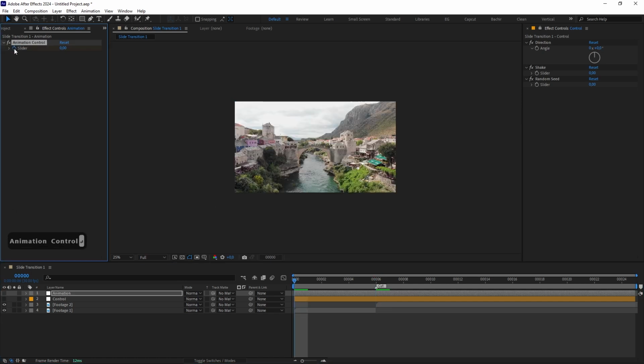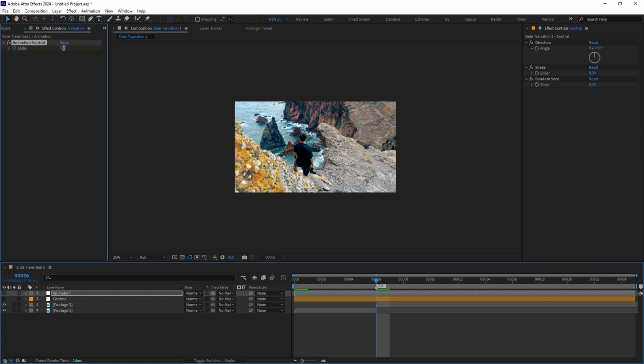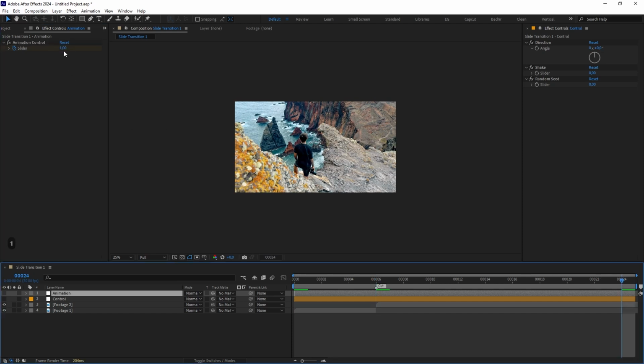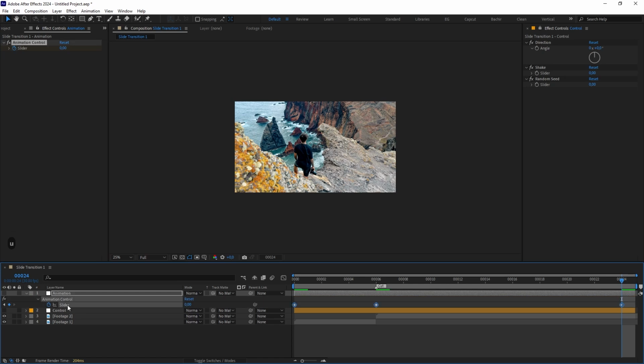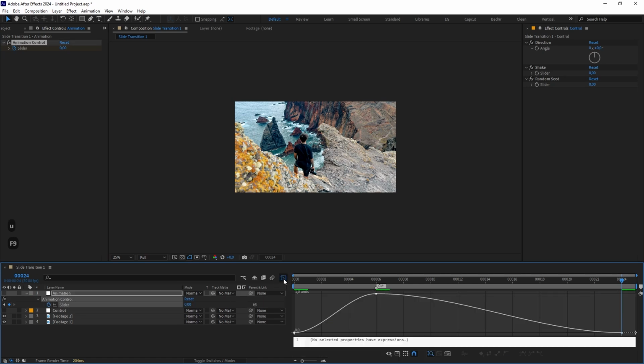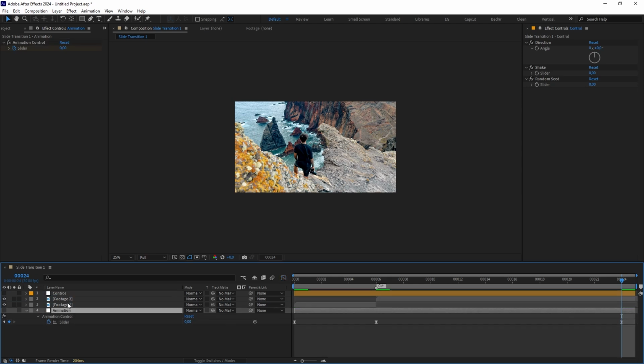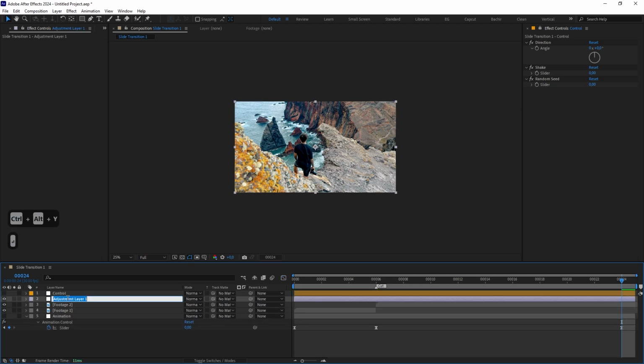I'll add a keyframe at frame 0, then set it to 1 at the cut frame, and then back to 0 at the last frame of the transition. Select the keyframes and easy ease them. Now, go to the graph editor and adjust the speed curve so that the animation goes fast in the middle, but smooth in the beginning and in the end. I'll turn the graph editor off and put the animation layer on the bottom. Add an adjustment layer and call it Slide 1.